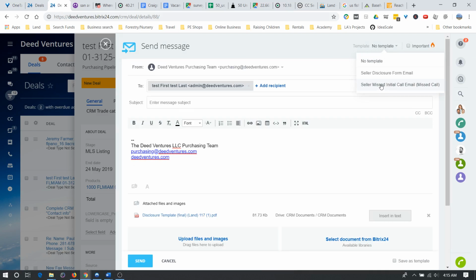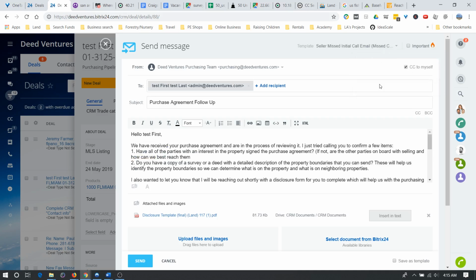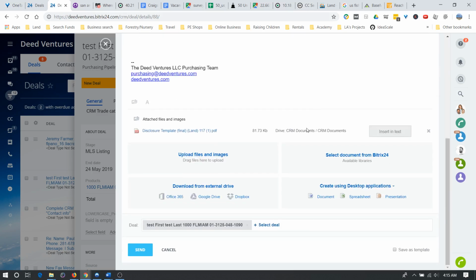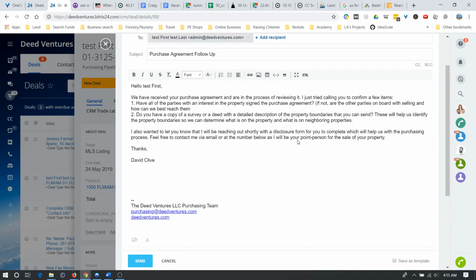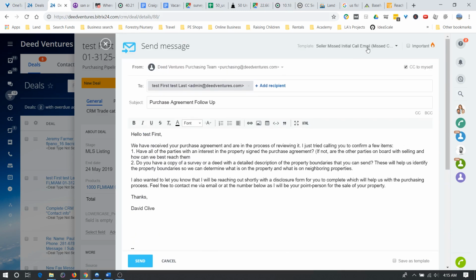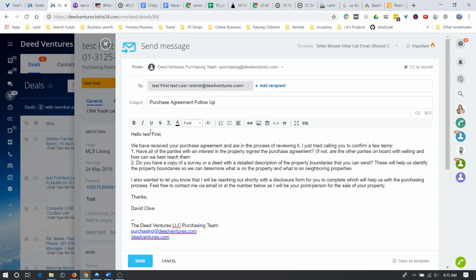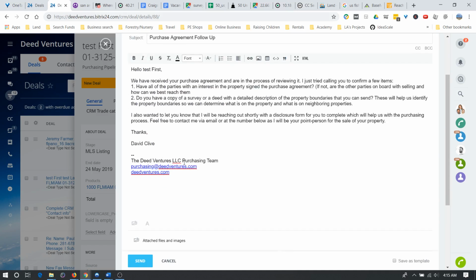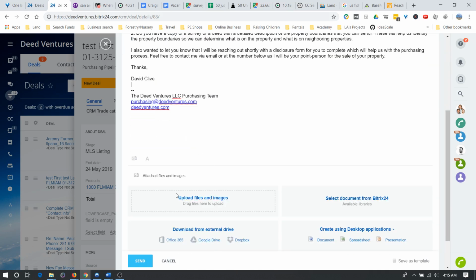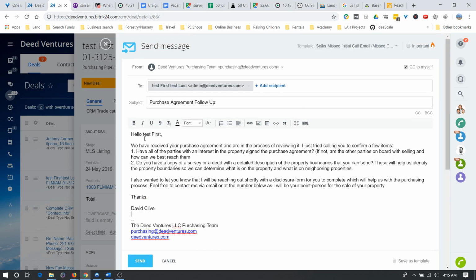So you say seller missed initial call email, and then delete the attachment. I don't know why it isn't giving the template option, but as you can see, there's a lot of weird spacing there, but as you can see, this has our document here, or our document's been deleted, so now it just has the text, and we're basically asking those questions.